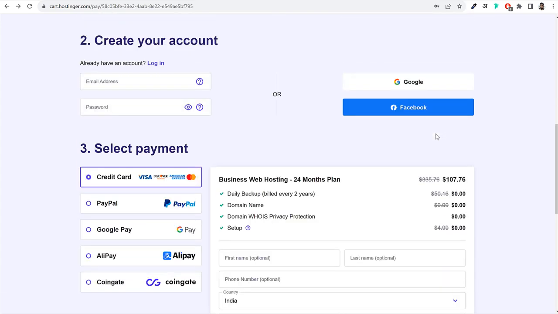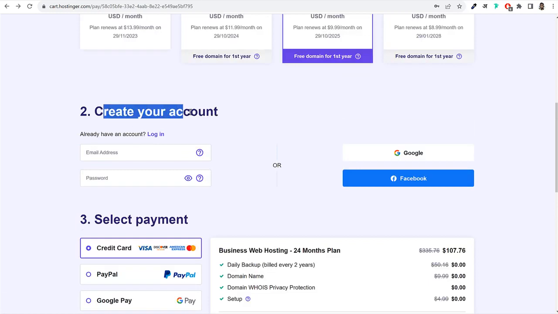Also, one more thing, for the second step, create your account, very important. Make sure you enter your email address and password. Enter your email address, and just select any password for this account. Make sure you remember this email and password, because this is going to be your login credentials. Whenever you want to log into your Hostinger account, you'll have to enter this email and password. Again, make sure you have access to this email address, and make sure you remember the password.